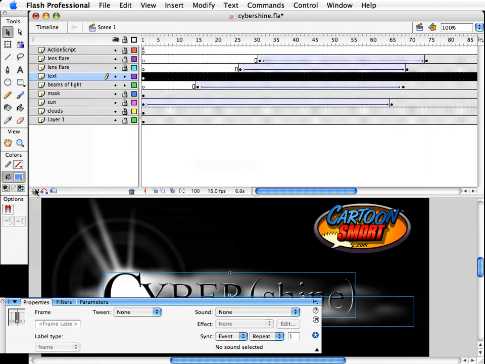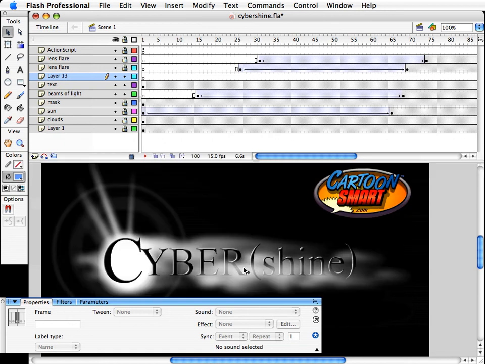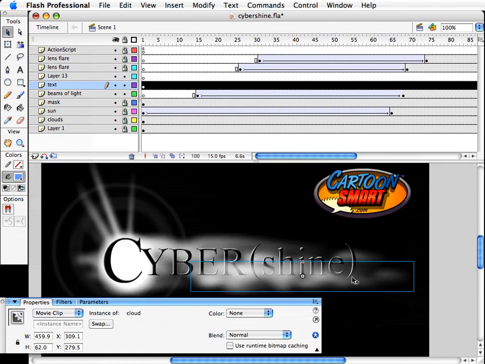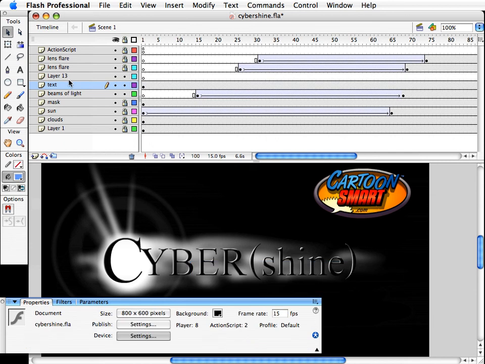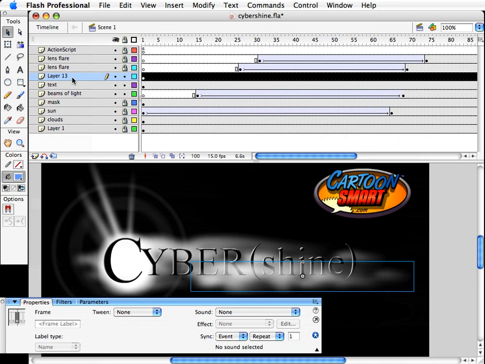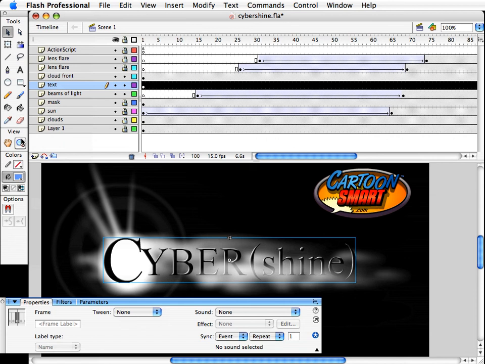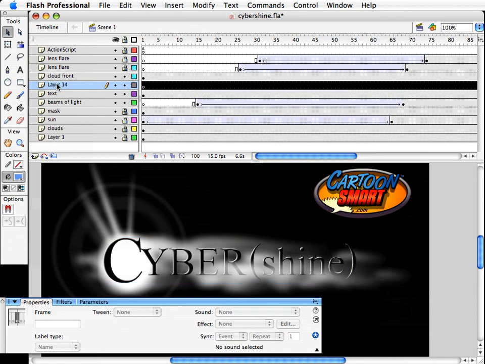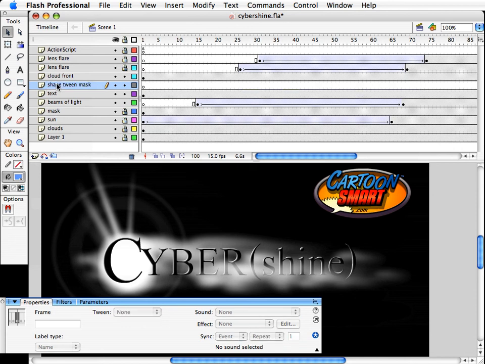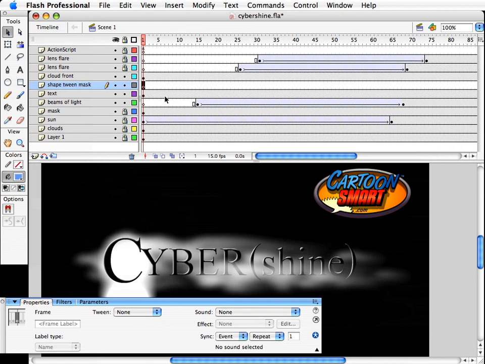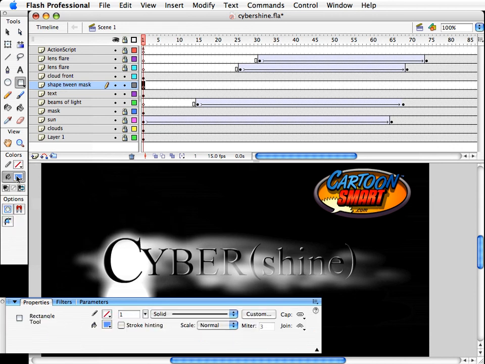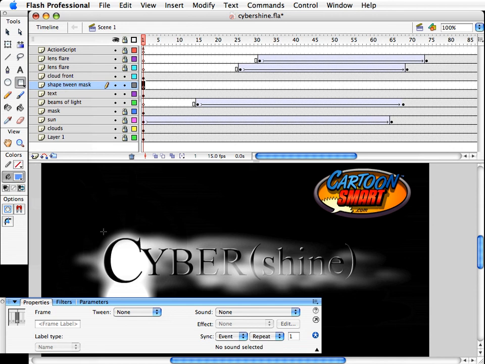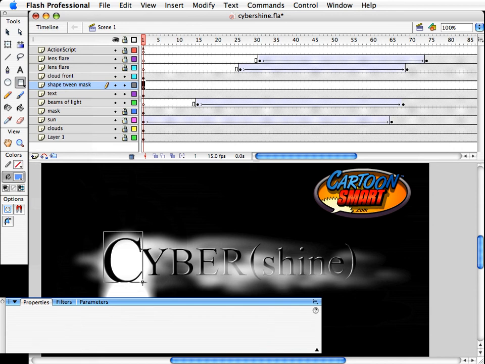Go ahead and create another layer above this text, and actually, before we do anything else, I forgot that we have this cloud on that same layer as the text. Take that off of there, and paste it onto that layer you just created. We'll call this cloud front, and then select that text layer, create one more layer. We'll call this shape tween mask. This will be really simple. Just grab the square tool, put a square right here in front of the C.